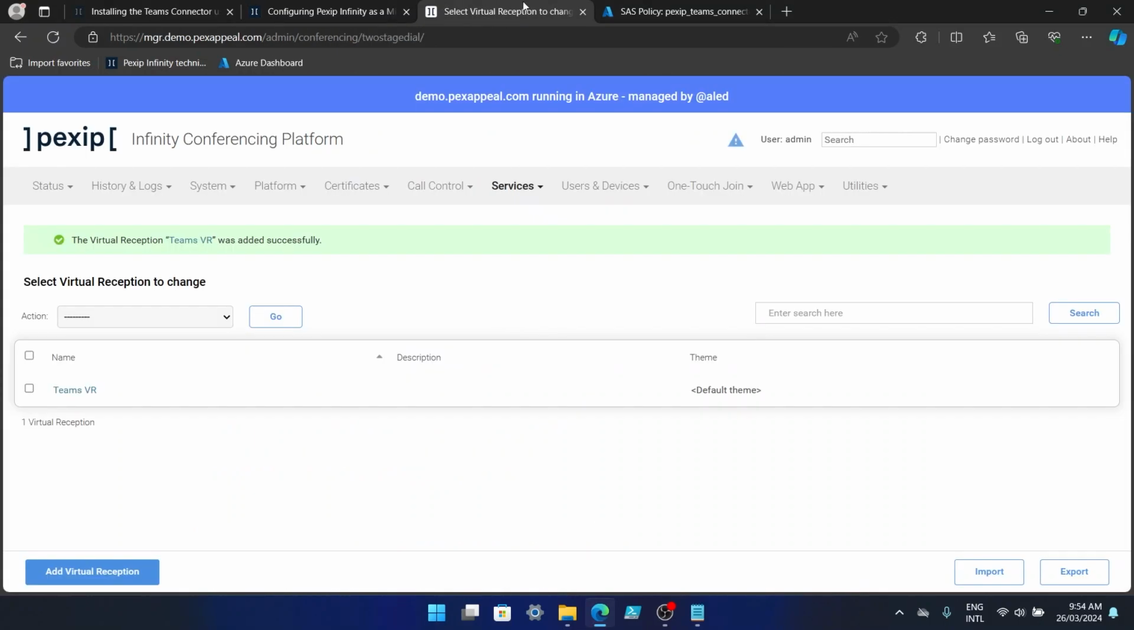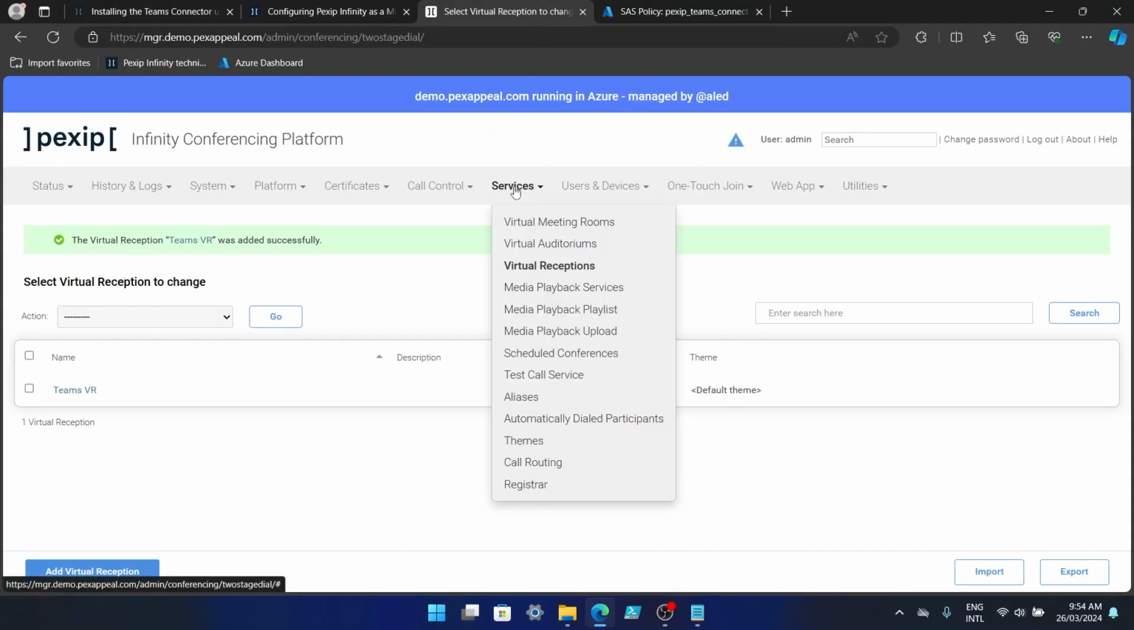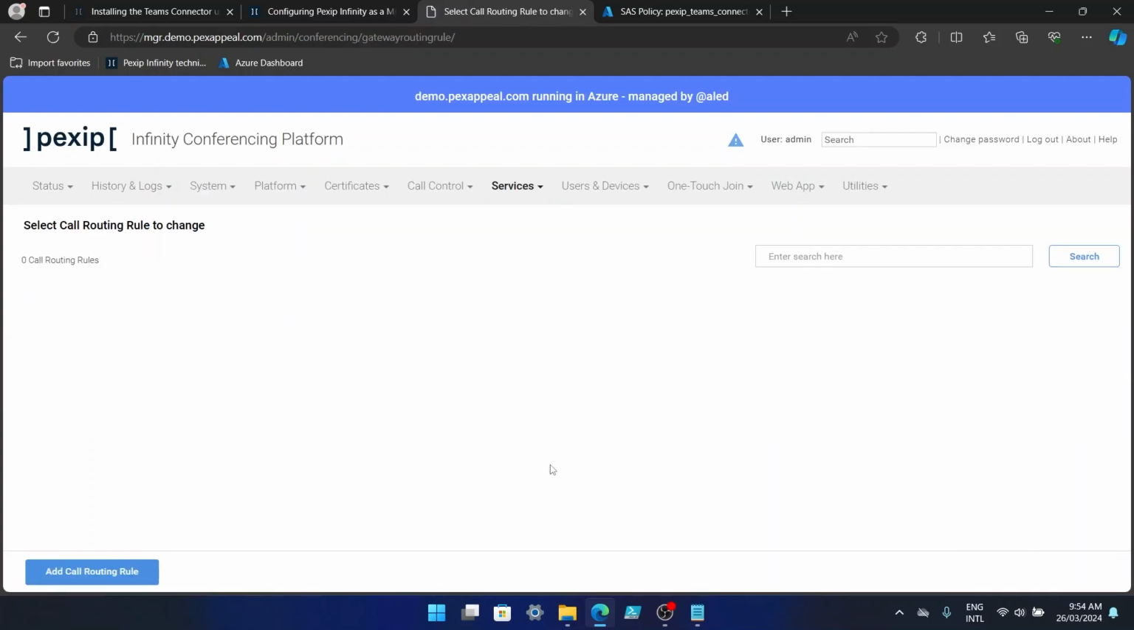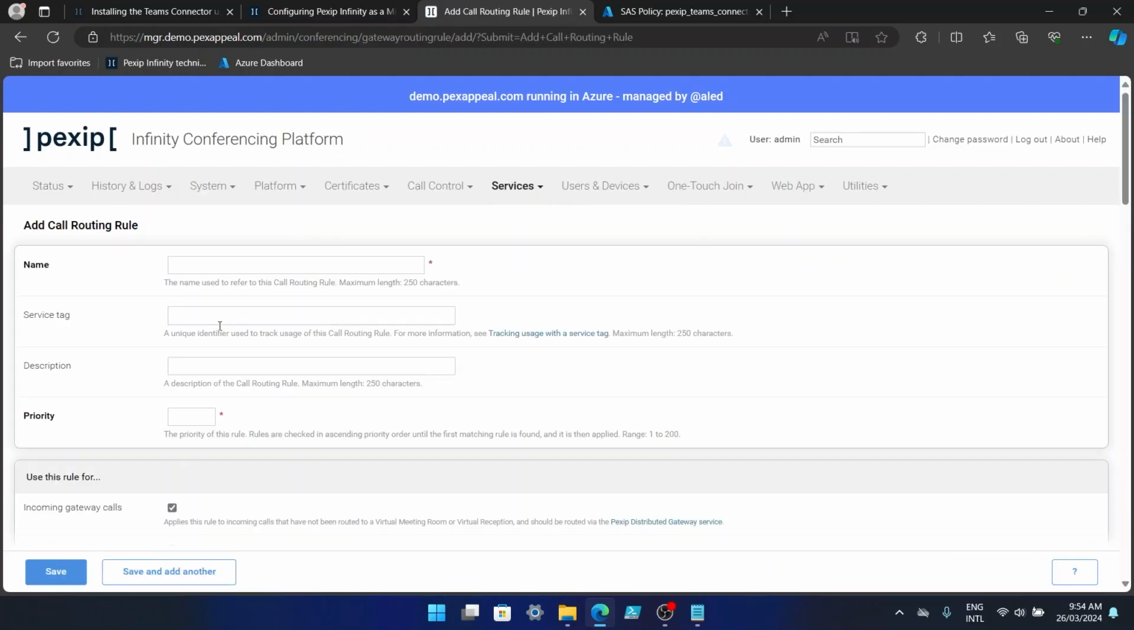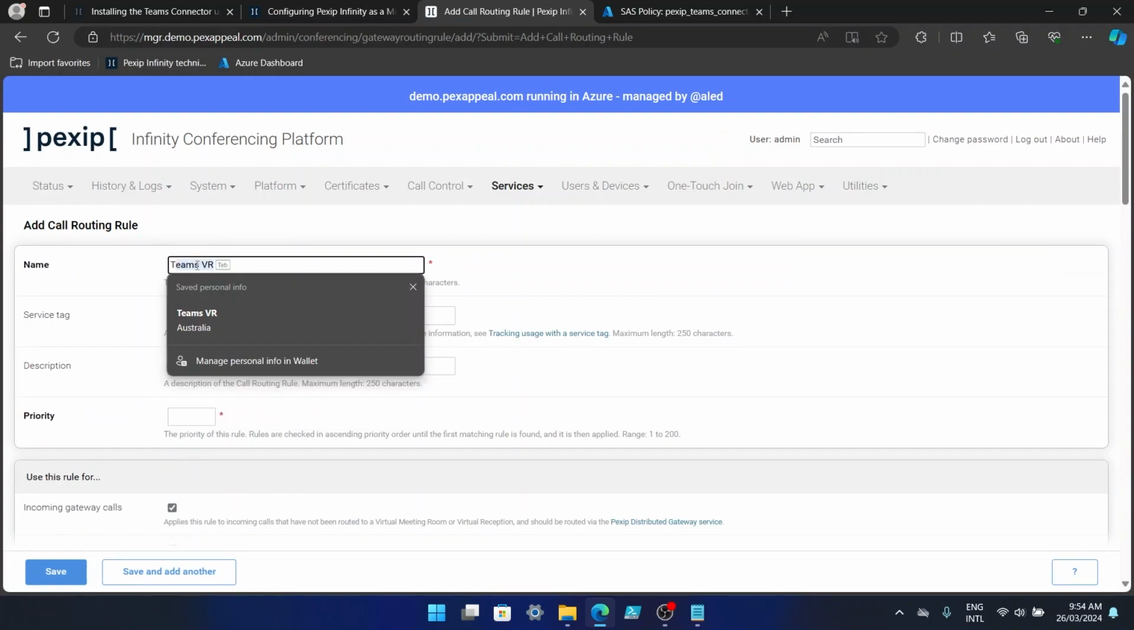Two call routing rules will be added. The first will treat any endpoint registered to Infinity to be trusted, allowing them to bypass the Teams meeting lobby and join the meeting immediately.